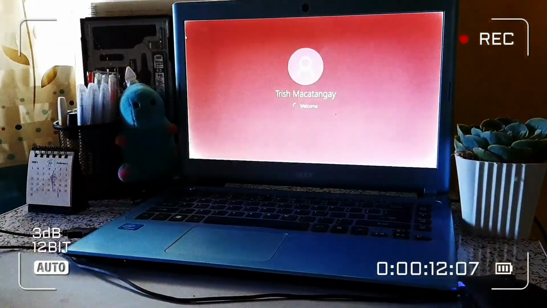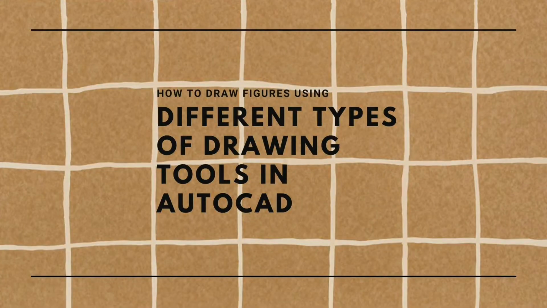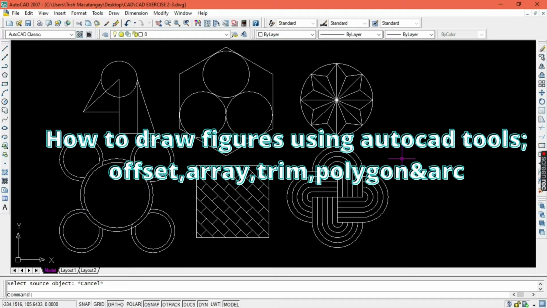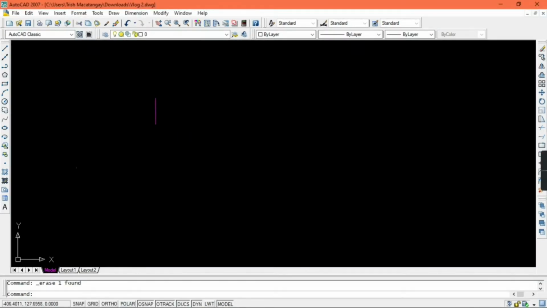In this video, I will show you how to draw figures using different types of drawing tools in Autocad. So my professor gave us this figure as the basis for activity number 2. Now let's get started. As you can see, we are now here at the drawing space in Autocad.